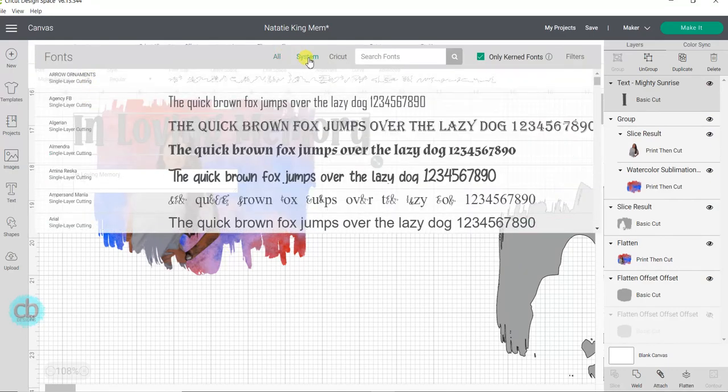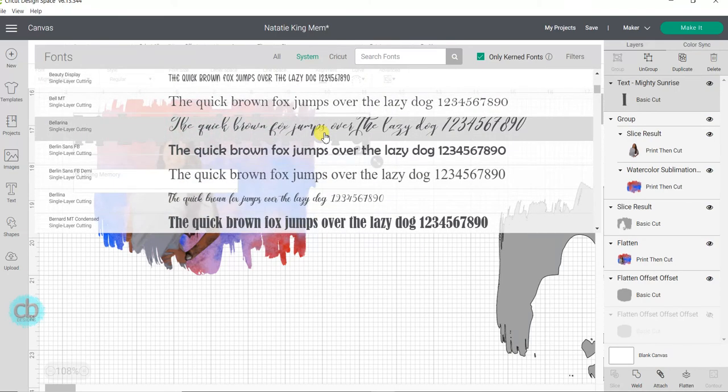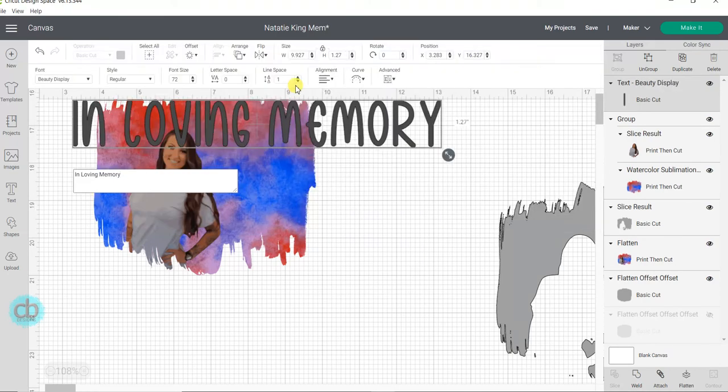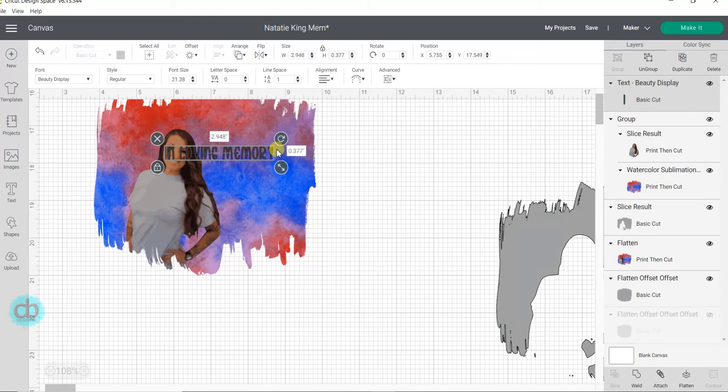And you can pick whichever font you want. Let's see. What did I use? Something simple I did, I think. Okay, we'll just go with that one. Okay, so we'll size it up. And I liked it curved. Okay, so we'll see that's right there.